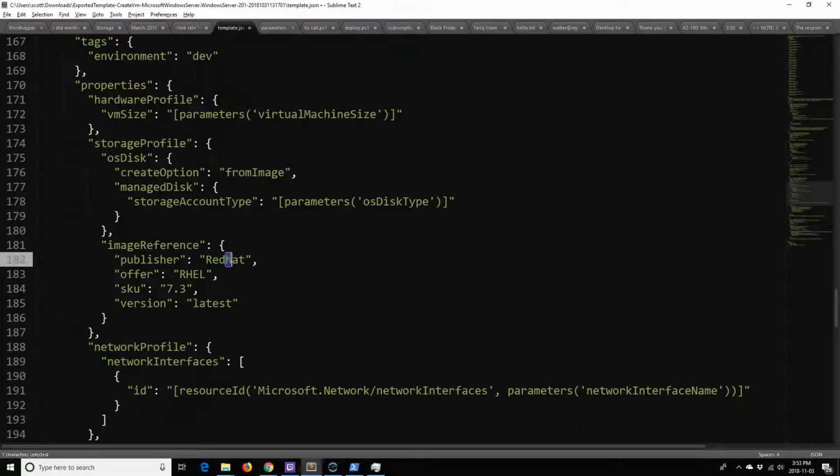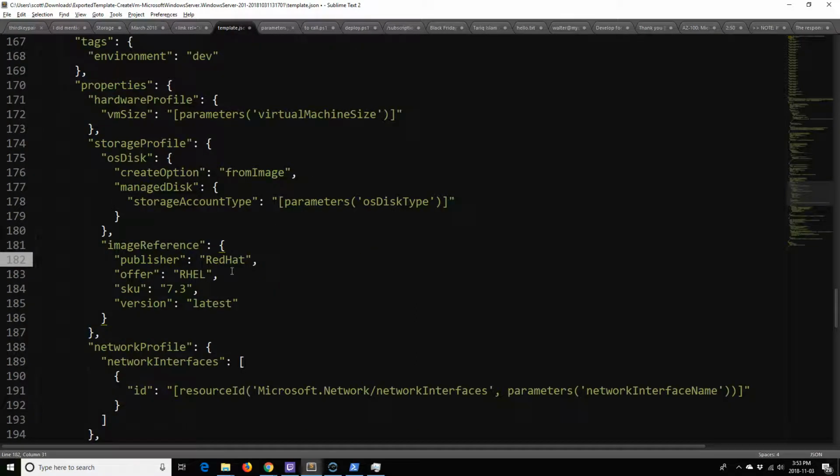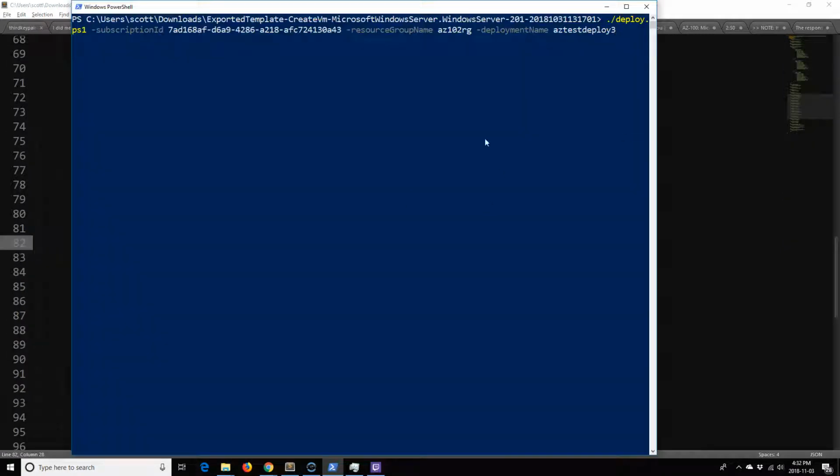Okay. So if we pass in a Linux variant, then we're going to be able to deploy the same type of VM, but with a different operating system. So deploying Linux or Windows is just as easy as updating this image reference. So let's fire this off in PowerShell, deploy this template, and see a Linux distro that's been deployed.